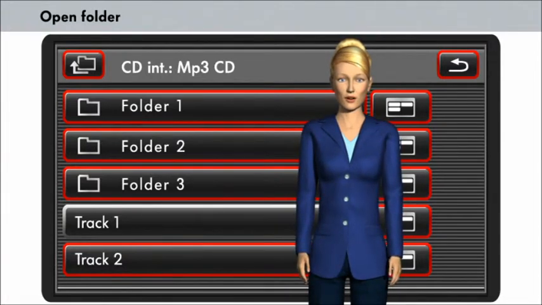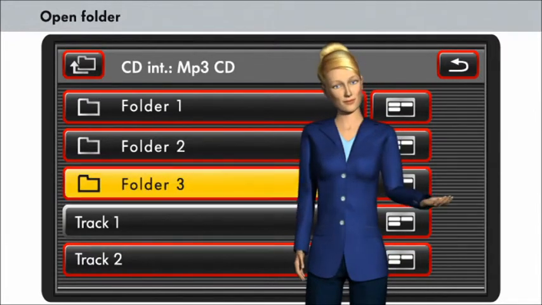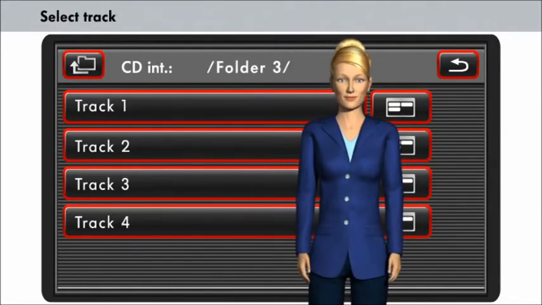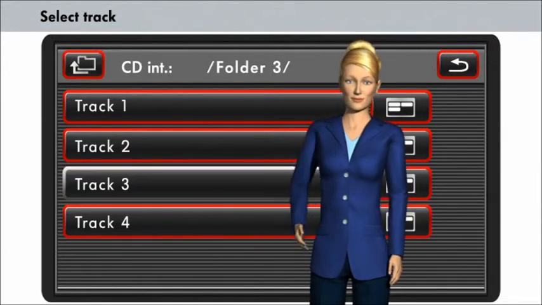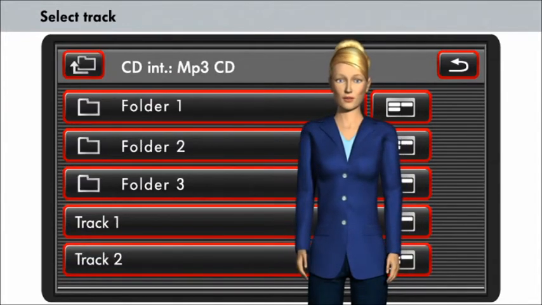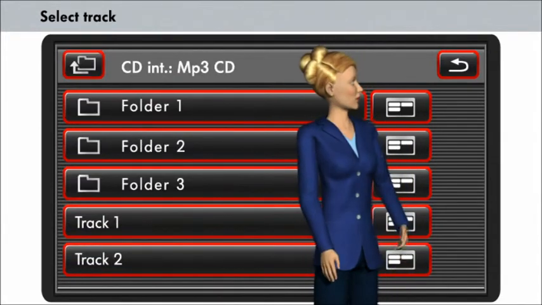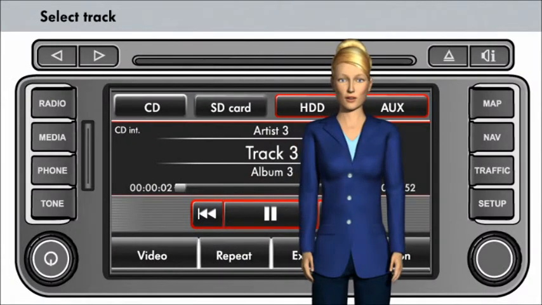To select a folder, press the corresponding button briefly. Select a track. Use this button to return to the next highest level of the overview. Press this button briefly in order to return to the Media main menu.